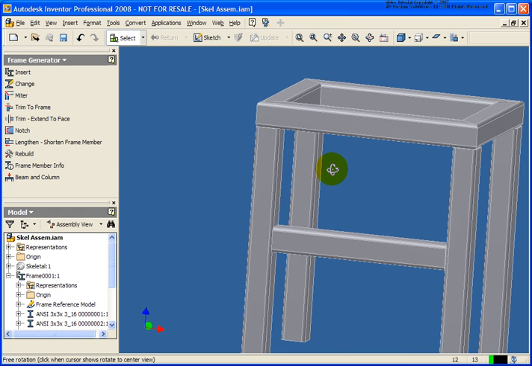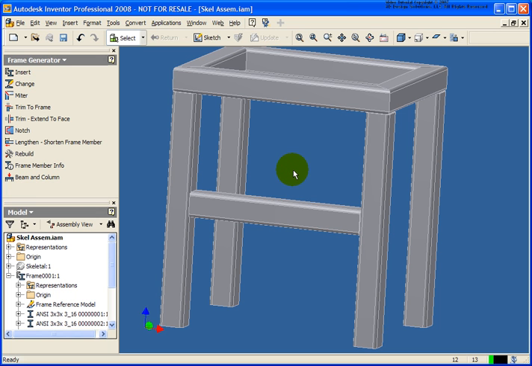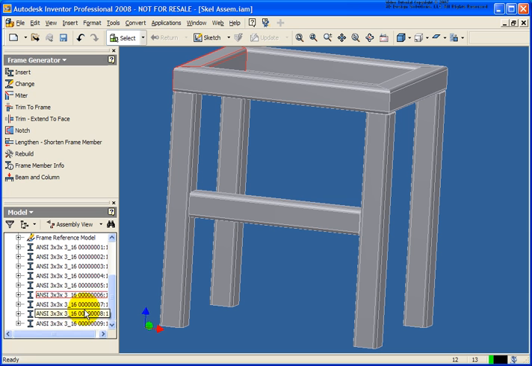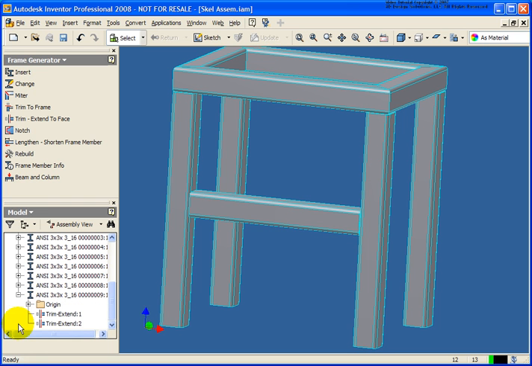But what I want to do now is, let's say I want to change out this cross member. I don't want that to be 3 by 3 any longer. I want that to be rectangular tube. So before I change that out, let's take a look at the browser. If I expand on that component in the browser here, you'll see that I have some end treatments. Those were the ones that we just placed, the trim and extend. So keep that in mind here as we go back. I'm going to go back and switch out this component. We want those end treatments to be maintained.